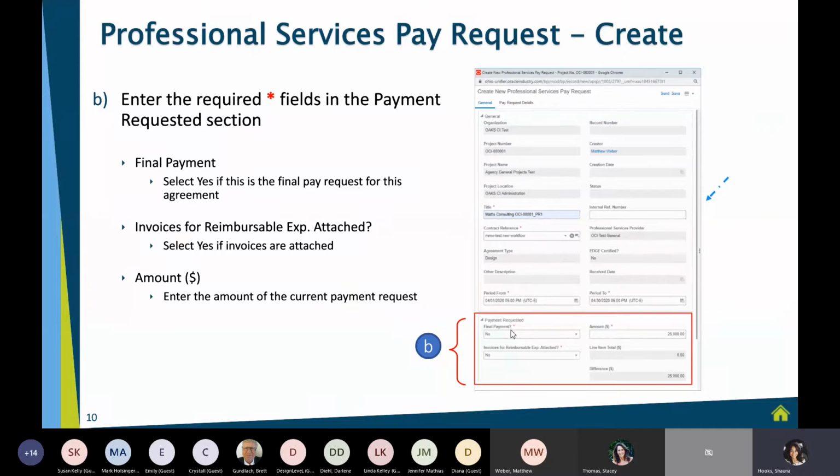Then you're going to scroll a little bit further down the page and you're going to get to that payment requested information. And it's just going to ask you a couple of questions. The first one is, is this the final payment? So you're going to click that arrow down, and if it is, you'll select yes. If it's not, you'll select no. And this is really important because based on what information you plug in here is the workflow that this pay request is going to follow. So you want to make sure that you make the proper selection here.